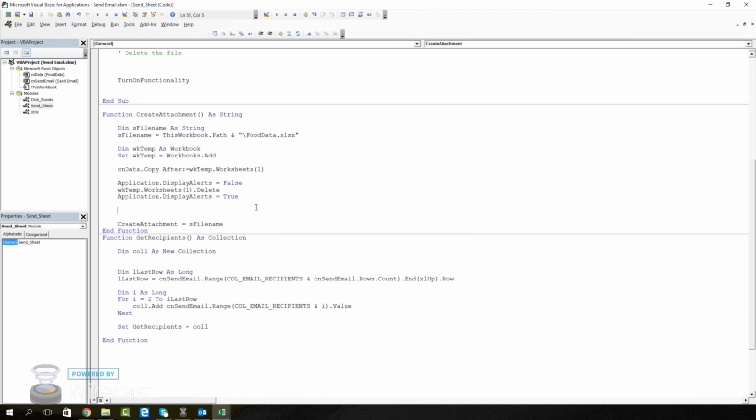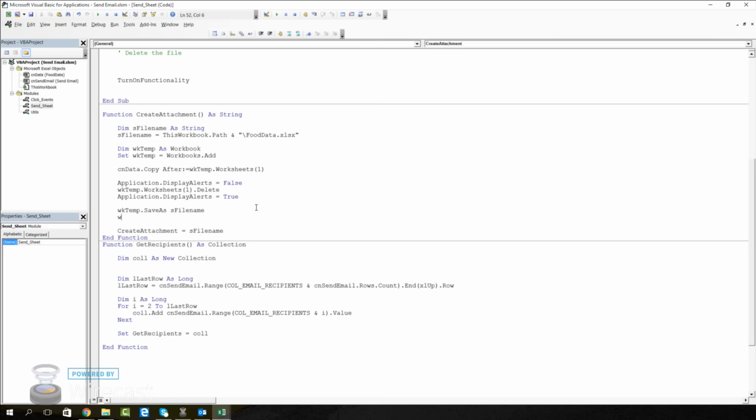So we've created the workbook, we've copied the worksheet into it, and we've deleted the sheet 1 worksheet. Now we want to save this workbook as the file name that we had already. So we save it, and then we close it, because we're going to send it as an attachment, so we don't need it open anymore. We just close it now, and then we send back the file name to our caller.